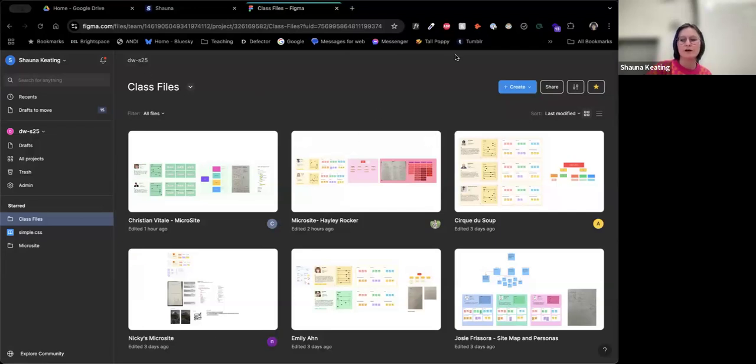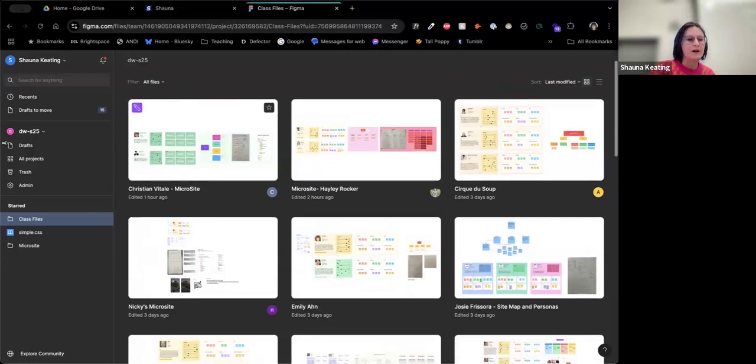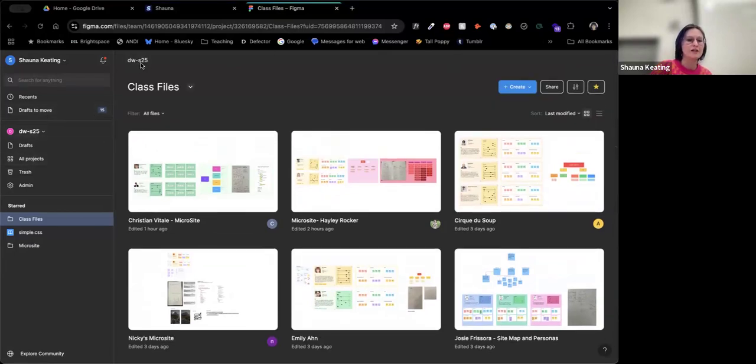So today we're going to be going over basics of Figma and using a Figma library to make digital wireframes. I'm currently logged into Figma, in our class organization. DW-S25 stands for Design for the Web, Spring 2025, in case you were wondering. And instead of creating a FigJam file this time, I'm going to go under create and say create a design file.